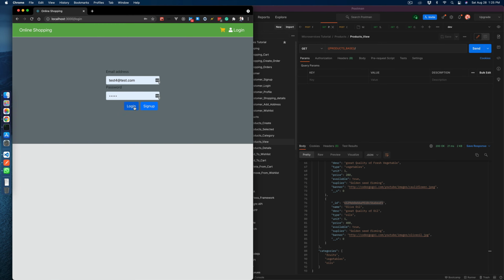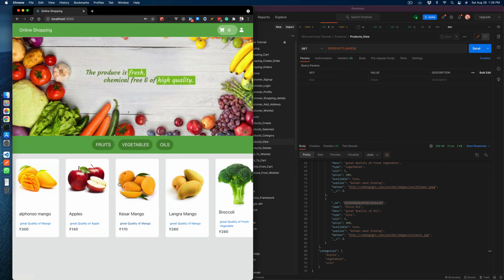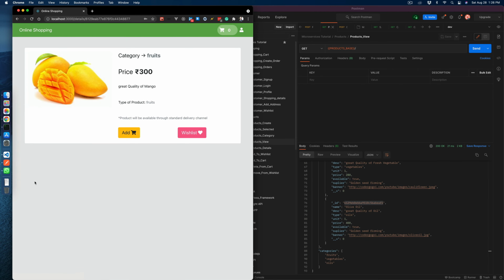So I'm going to log in. Once I have logged in, I can see the cart is empty, the wish list is empty, and the orders are empty. And I can add my address right here. Once I go here, I can see my products are available. When I click on the products, we can see the product category, the price it has, some quality stuff, whatever information is available. We can tap on the wish list, and it's added, and again it's removed.